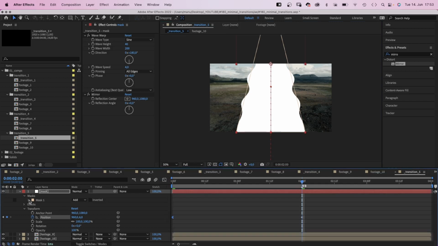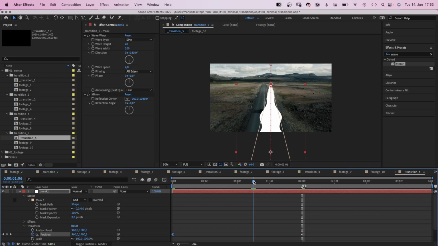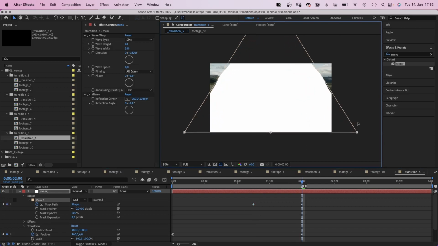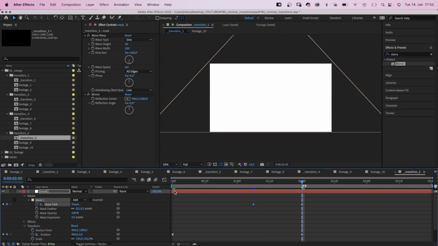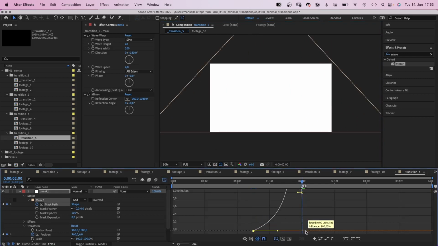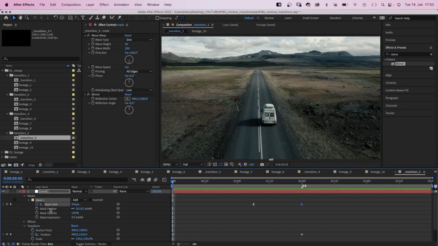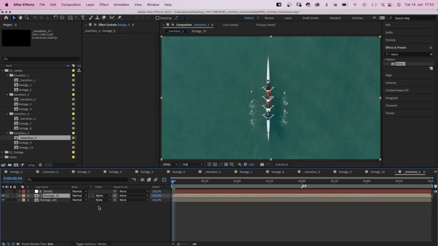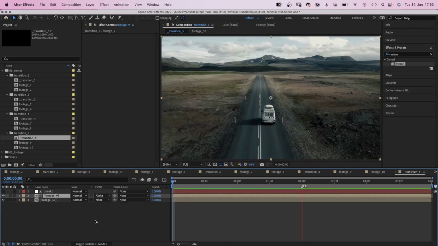Then we set a mask path keyframe at 30 frames. At 2 seconds, we increase the width of the triangle until it covers the whole screen. We open the graph editor again and slow down the beginning of the animation as much as possible. We use it as alpha matte for our footage. And this is the reveal.